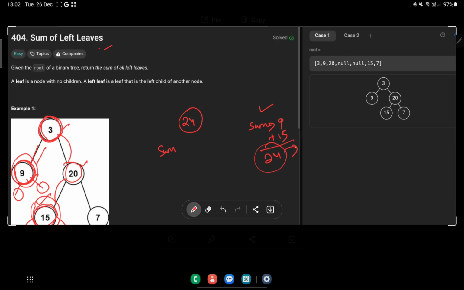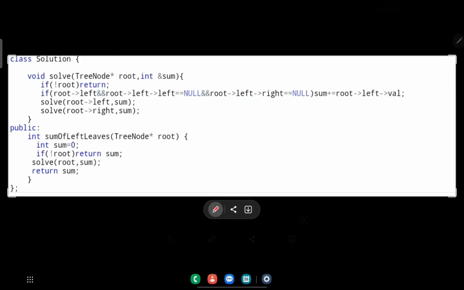First we have to check the code for this question. Here is the code of the question. First we have taken a sum variable to store the answer. If there is no root present, then we have to return the sum directly. Otherwise we have to make a function call to solve this problem, and at the end we have to return the sum. Here sum is passed by reference, and for the base condition, if there is no root, we simply return, and the return type is void.